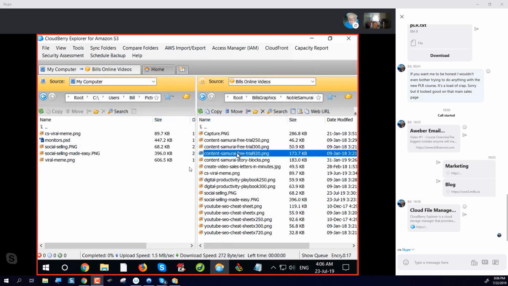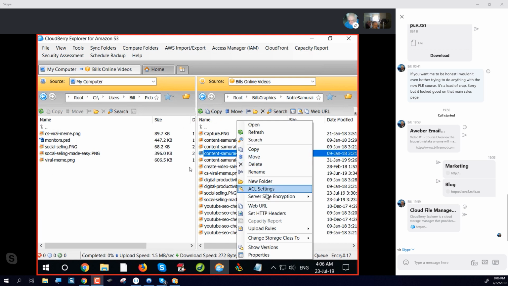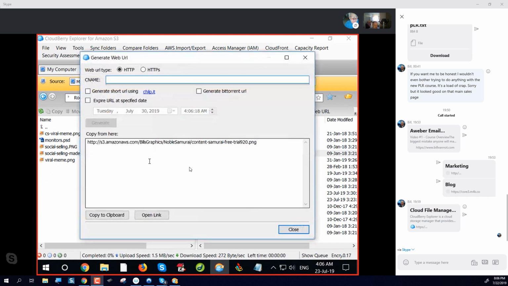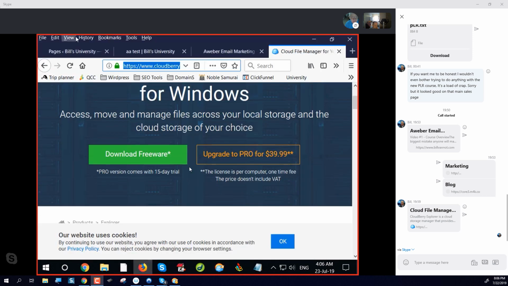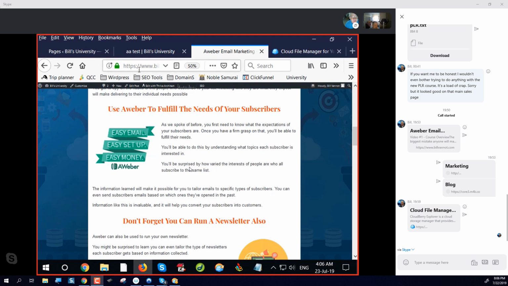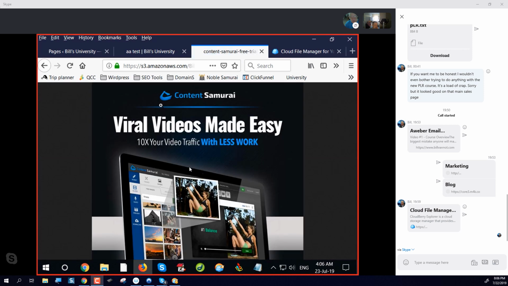And then to get your URL, you just right click on it again, go to web URL. There it is. You can go up and change it to HTTP, copy, close, go to another browser. Well, you don't have to go to another browser, you just paste it in wherever you want to put it in your blog. And that's how easy it is.